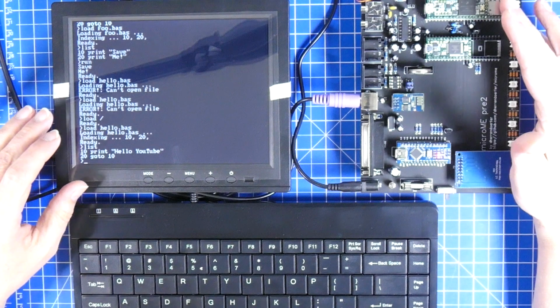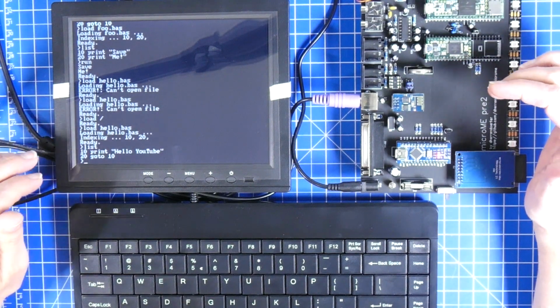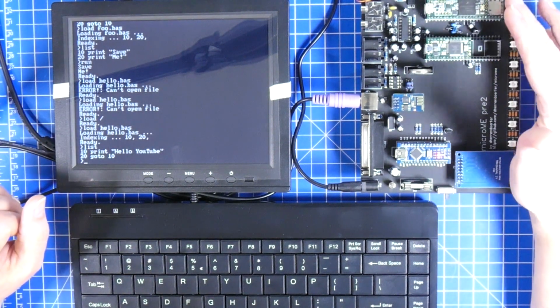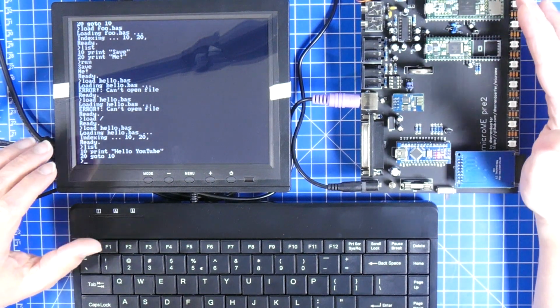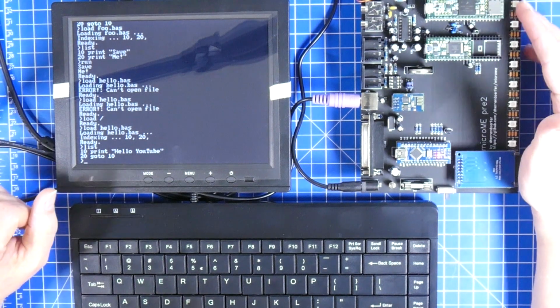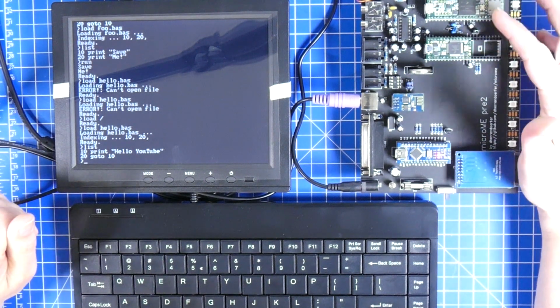Sometimes the video is gone and the Teensy seems to be running fine. At other times it just seems to be completely crashed. I have to dig into that.